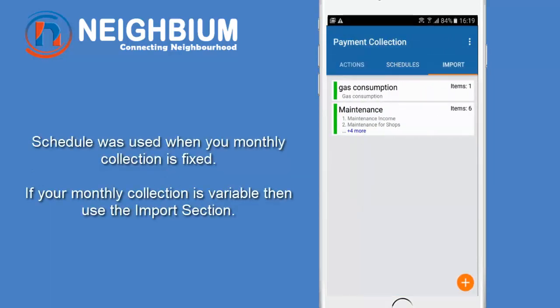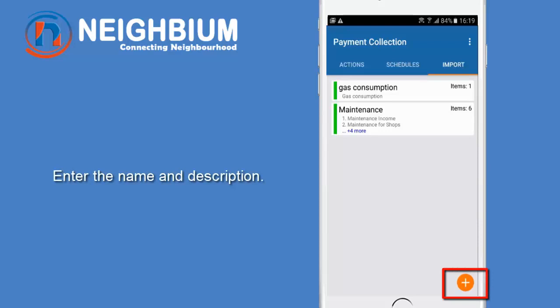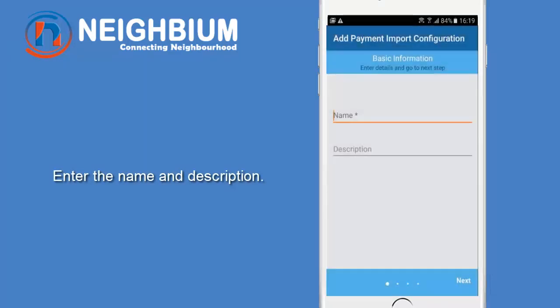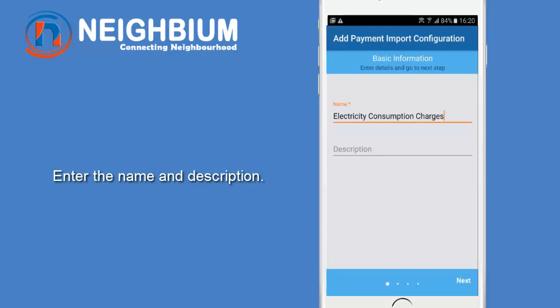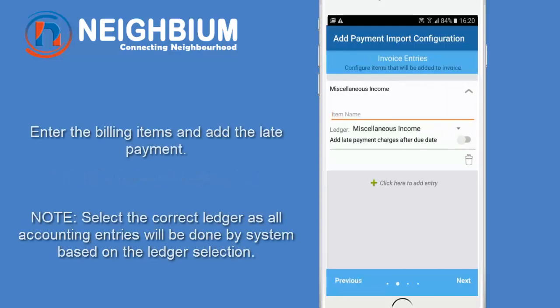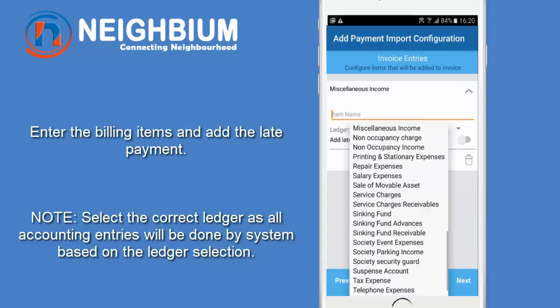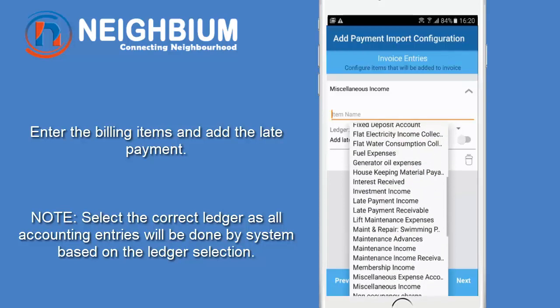Schedule is used when your monthly collection is fixed. But if your monthly collection is variable, then use the Import section. Let's say the society is charging electricity from the flats and the charges depend upon the usage. Click on the Add icon and enter the payment name as electricity consumption, enter the description and select Next. Enter the item name as electricity charges.